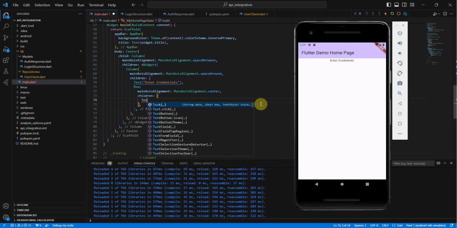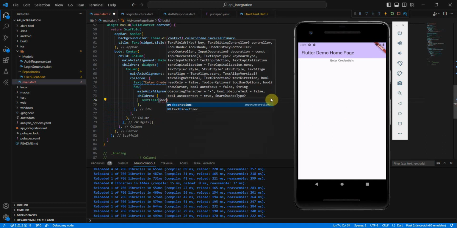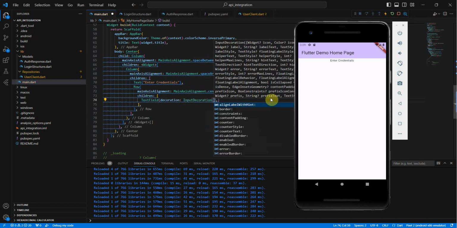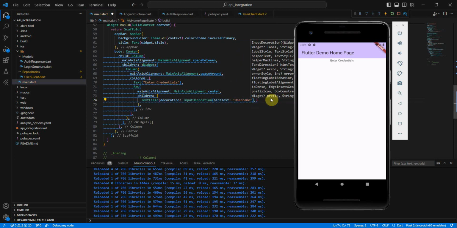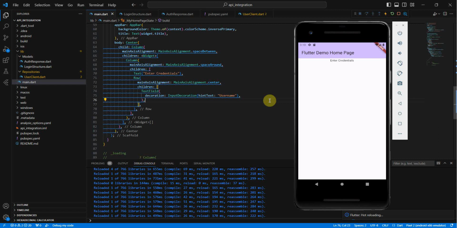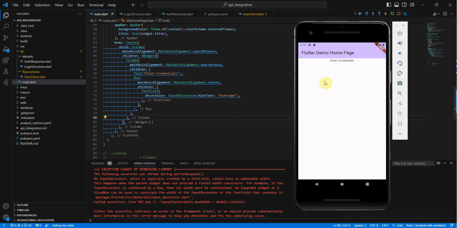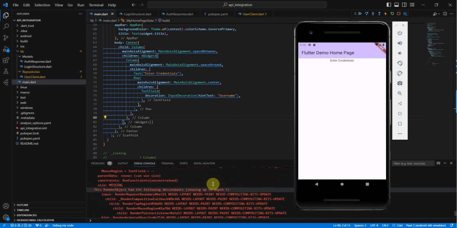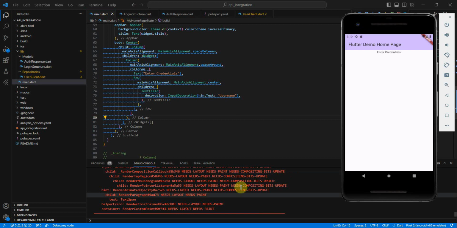Just say text field, and we can just set our decoration here. Set the hint text to username. Let's see what happens here. Okay, let's do a hot restart. There we go. So you may run into this exception, the needs paint exception or error.